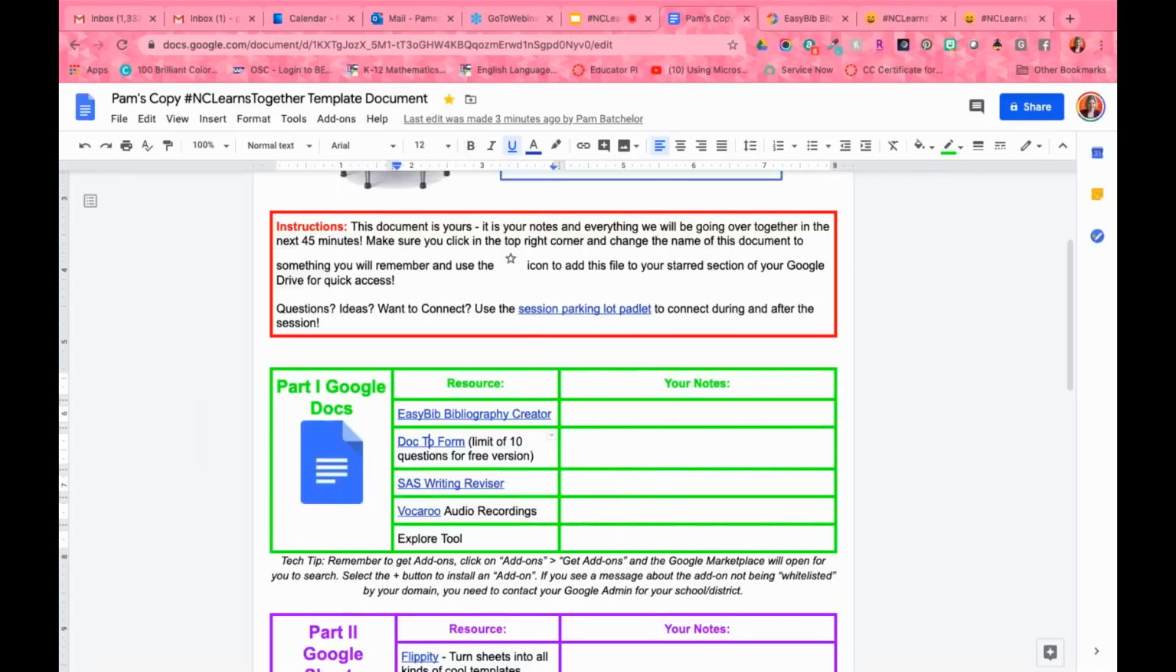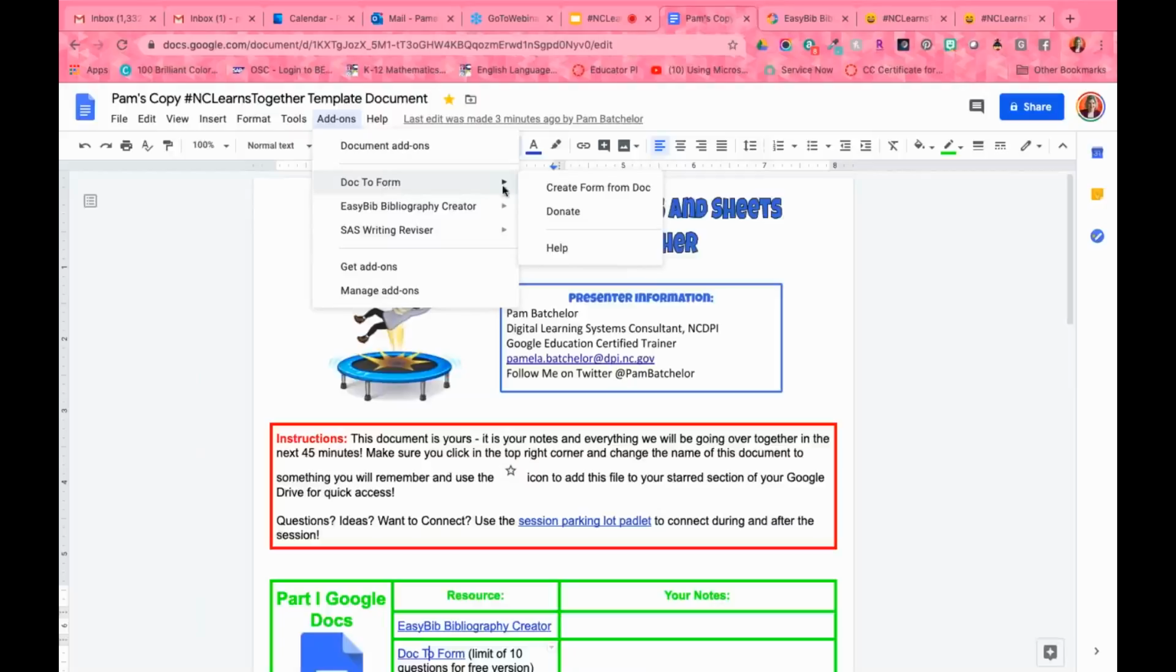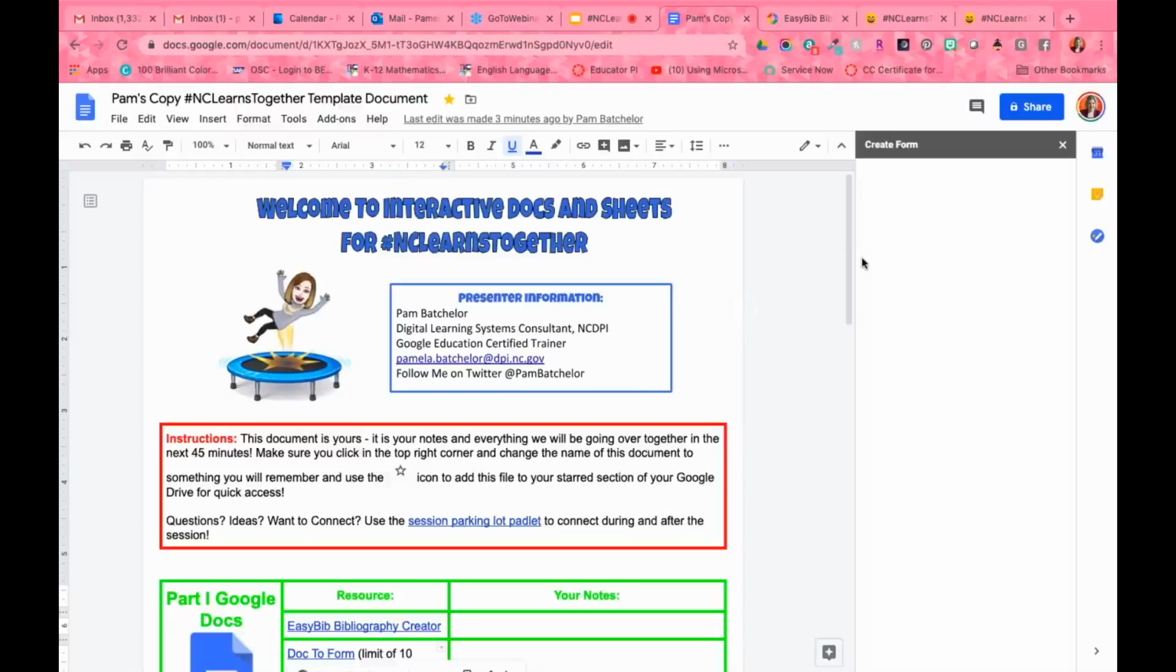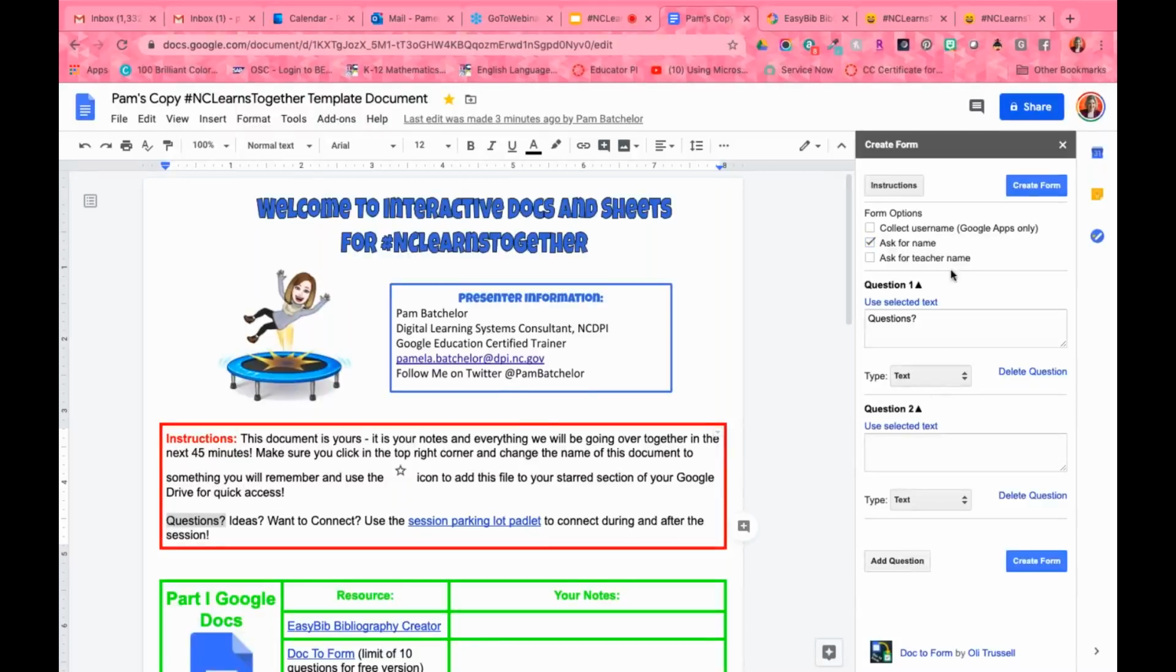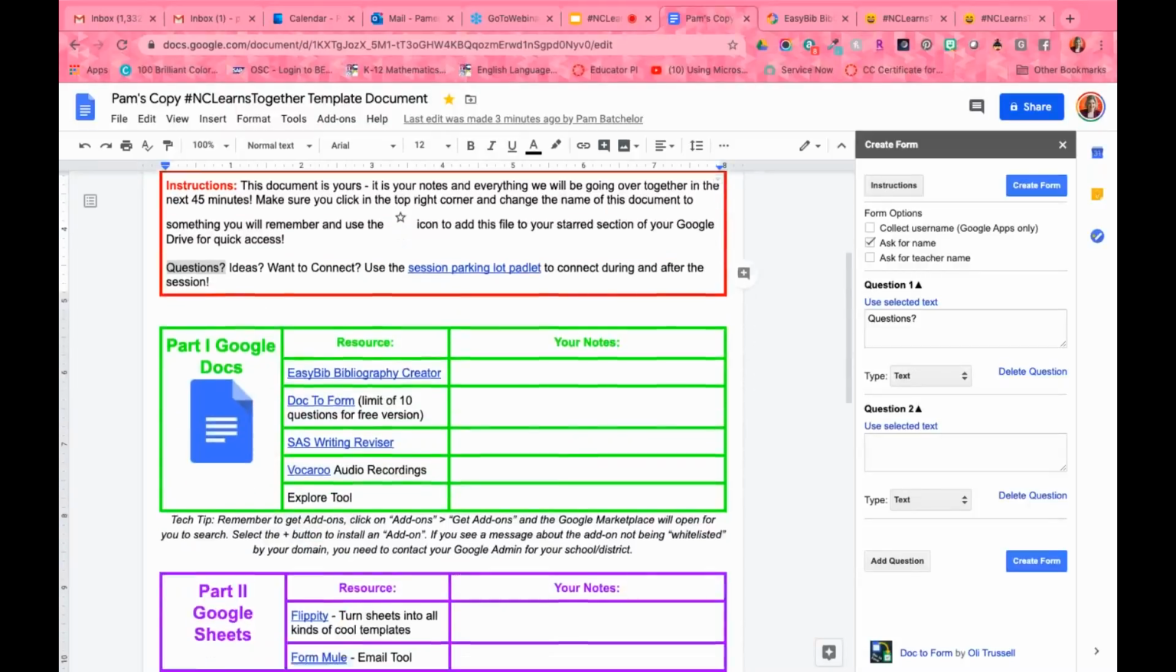And so I'm going to go to my add-ons, and I already have it up there. I'm going to say create form from document. It's pretty simple. There is an instructions pad, but basically I'm going to take questions. I'm just going to highlight some text, and if I just select it, it brings it over. For my form options, I can ask for a name, questions, and add question.